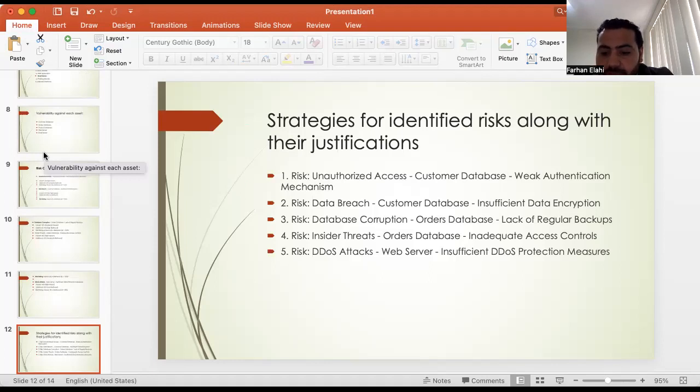Number two is risk data breach. Customer database, insufficient data encryption. Treatment strategy: implement strong encryption algorithms for sensitive customer data at rest and in transit. The justification for this is that encryption renders sensitive customer data useless even if it falls into the wrong hands because it is unreadable. The risk of unauthorized access and data breaches is minimized thanks to the use of strong encryption algorithms like AES.